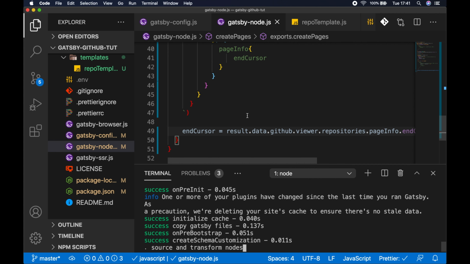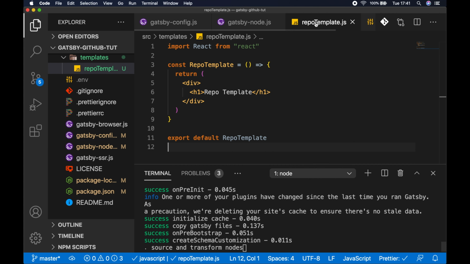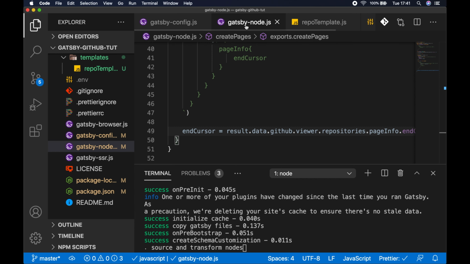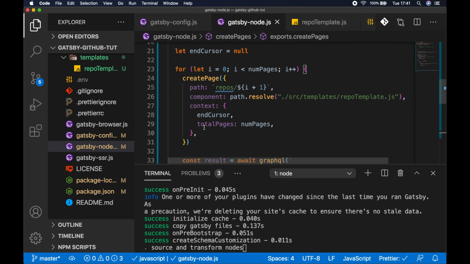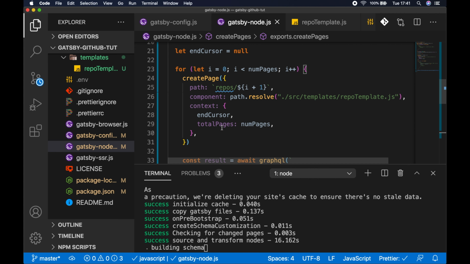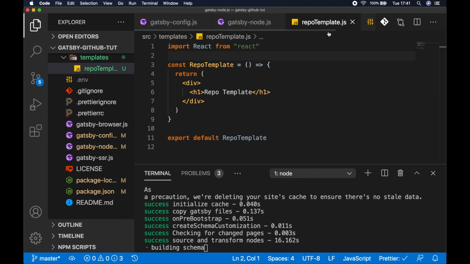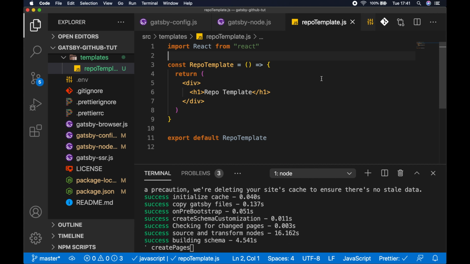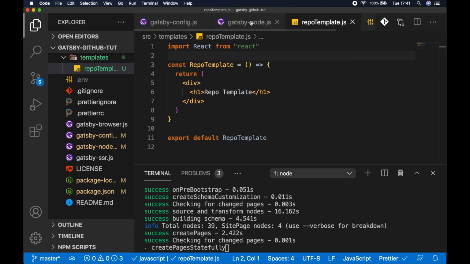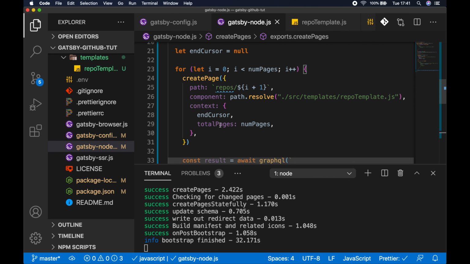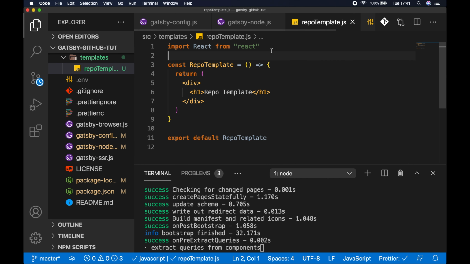So once Gatsby develop has finished, we need to go on over to the repo template. And if we go back to Gatsby node, actually, for the page context for the repo template, we're going to be passing in the end cursor and the total pages. So this is going to be injected as props to the repo template. So we're going to have access to the end cursor and the total pages from within the repo template.